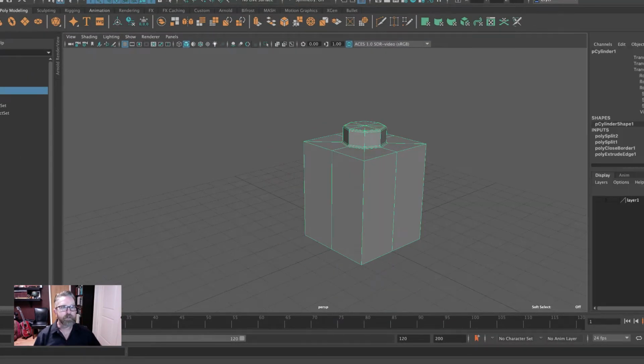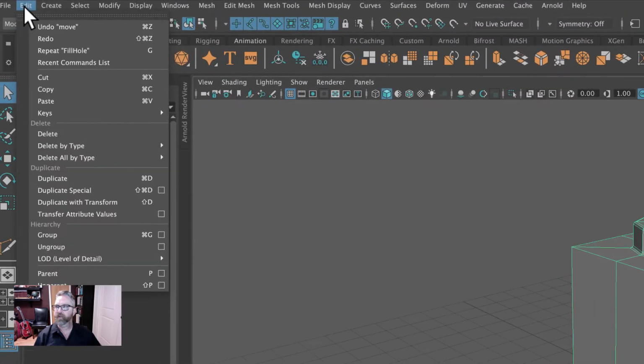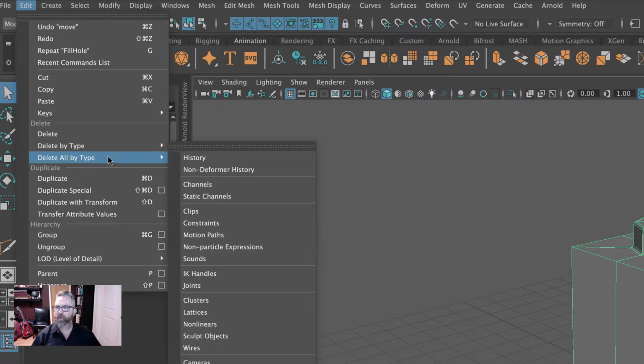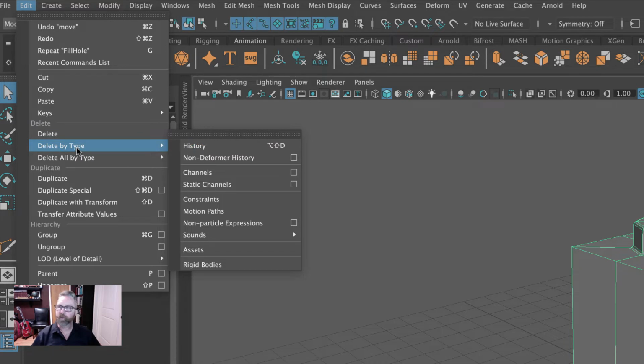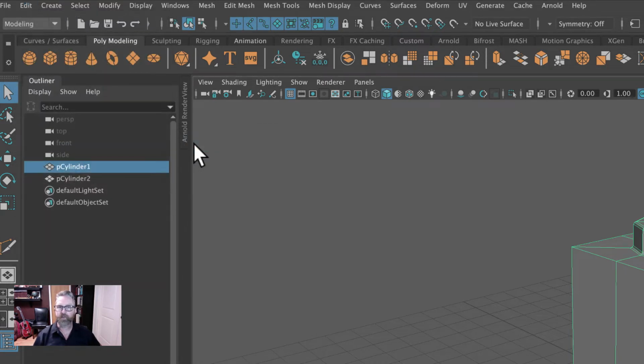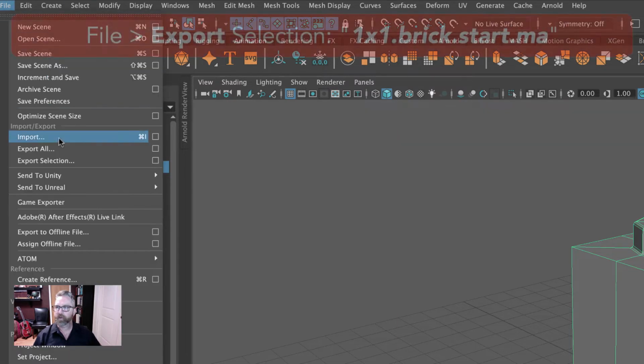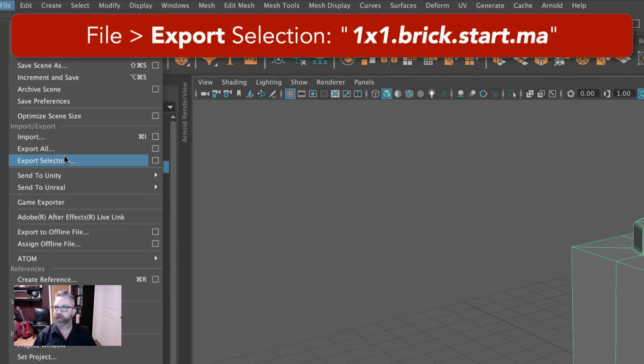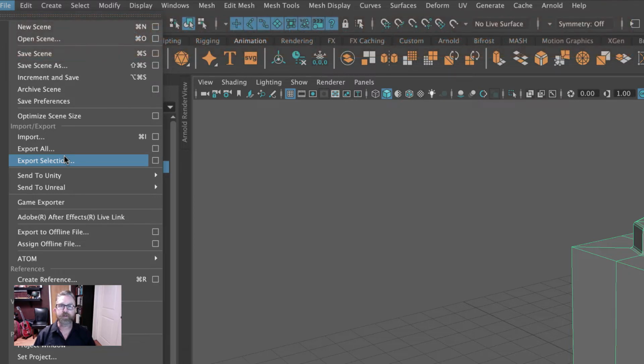And once again, in the channel box, you can see that history information, so we'll come to edit and go delete by type history with this selected. Delete by type history. And now we're ready for export. So with this selected in object mode, File, Export Selection, one-by-one brick start. I'll let you get to this point, and in the next part of the video, we'll bevel this, we'll create the recessed version, and we'll go through the process of building various sizes of bricks.